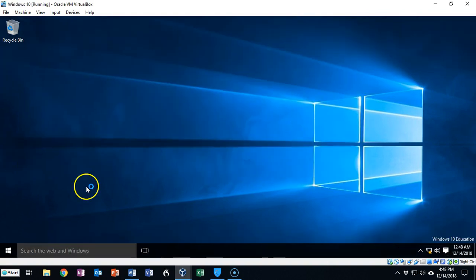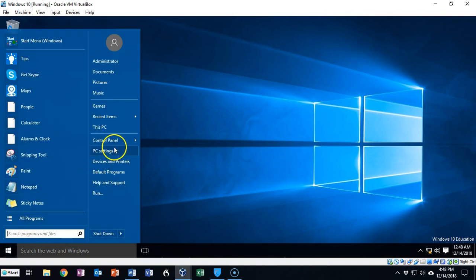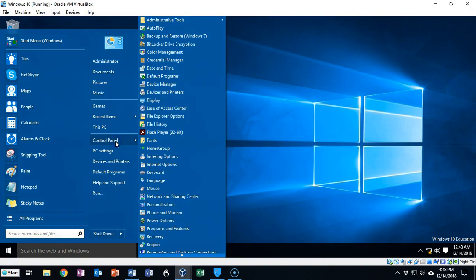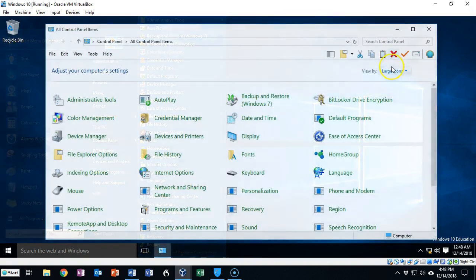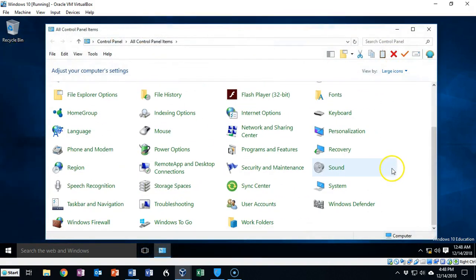We're now ready to move on over to our Windows 10 machine to actually set up work folders onto this workstation. So let's go ahead and click on the Start button, and let's go to Control Panel, double click that, bring it on up, and let's scroll on down till we come to the Work Folders option.